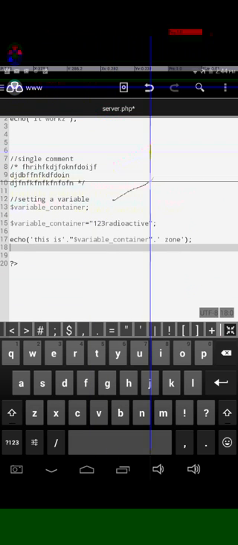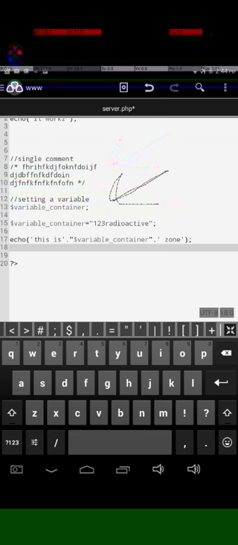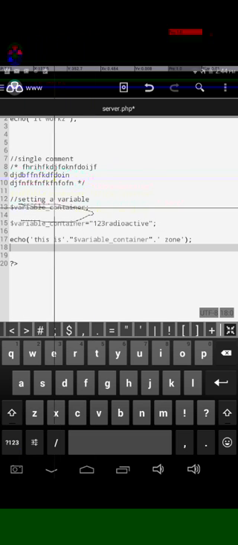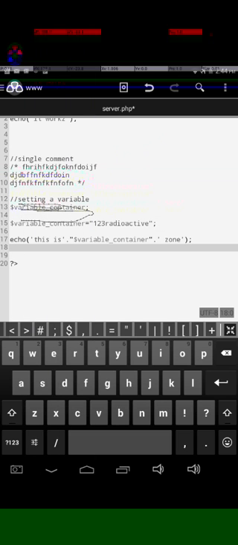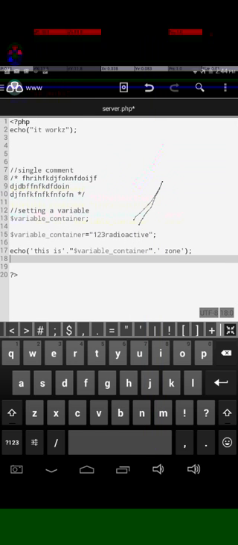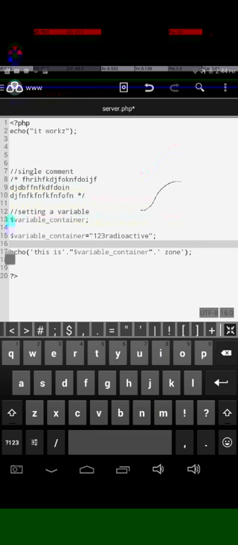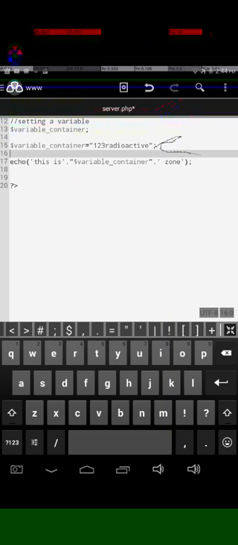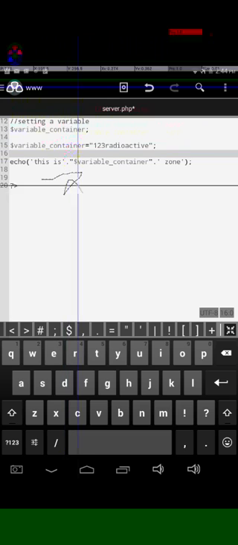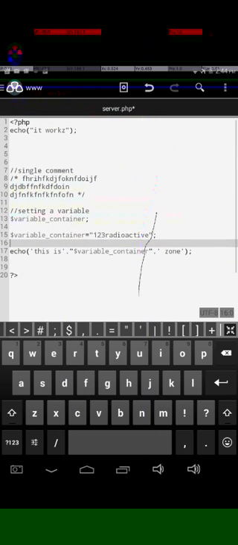Echo, it works. It's a variable container, which I'm calling variable. A variable is basically the container. It's just a container, like a cup. Think of a variable like a cup, and then that variable contains what's put in the cup. What's put in the container is we're setting its value here. You do the equal sign and the double quotes, that's 123 radioactive. Then we echo that out using concatenation with the single quotes, double quotes, and everything like that.